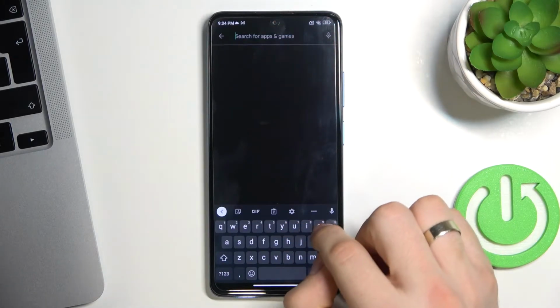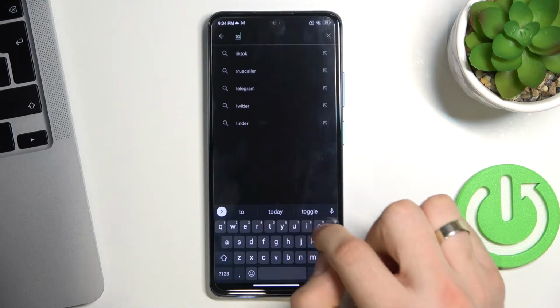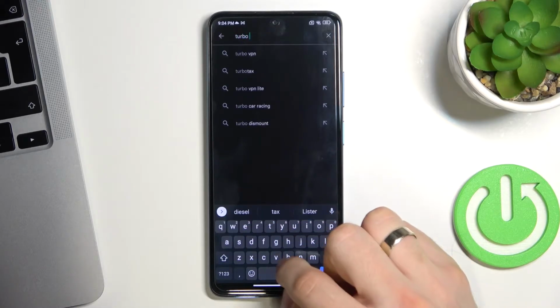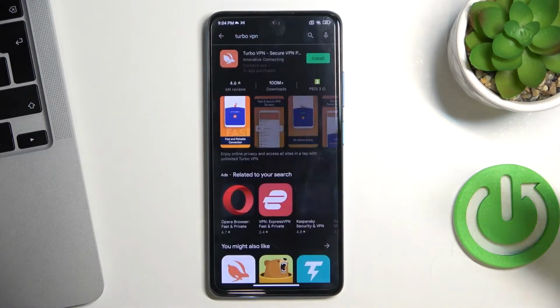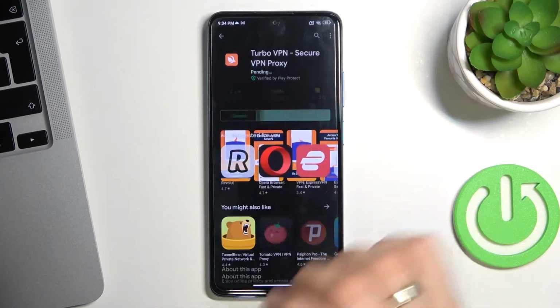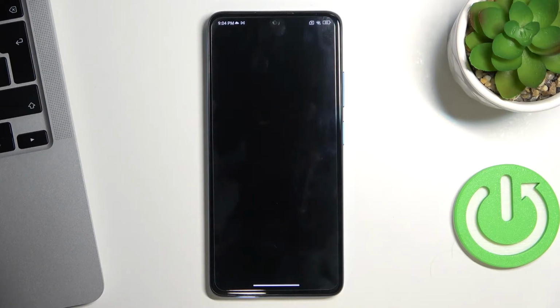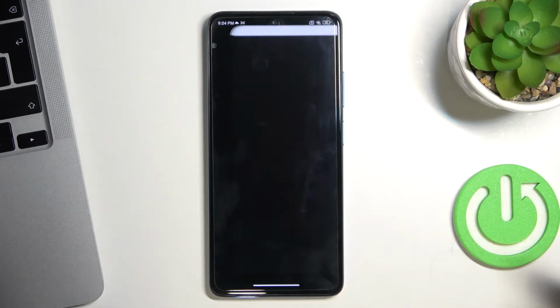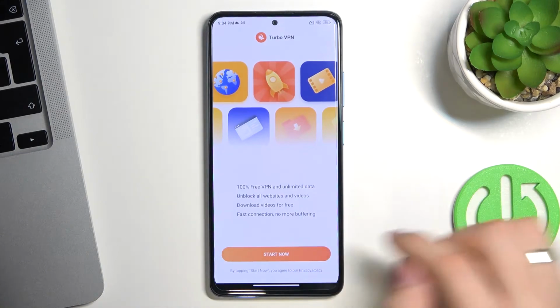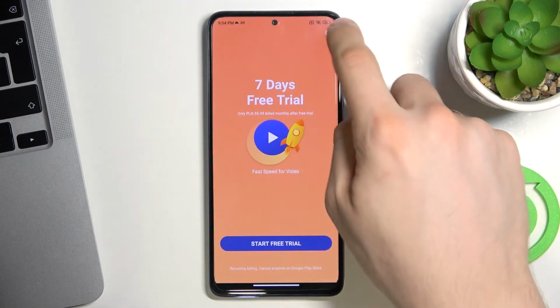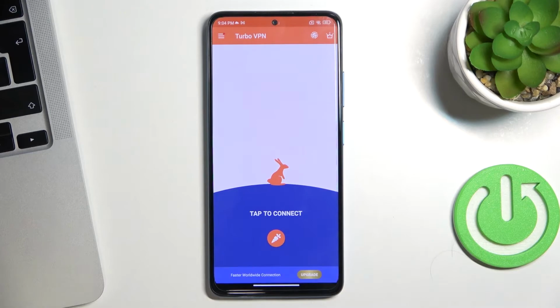Here I'll find TurboVPN or the other app, install it. Wait a while. Just open, tap Start Now, tap on the cross on the top right corner, and cool.